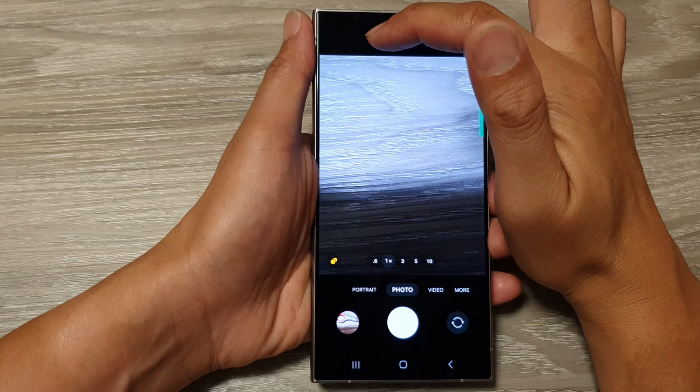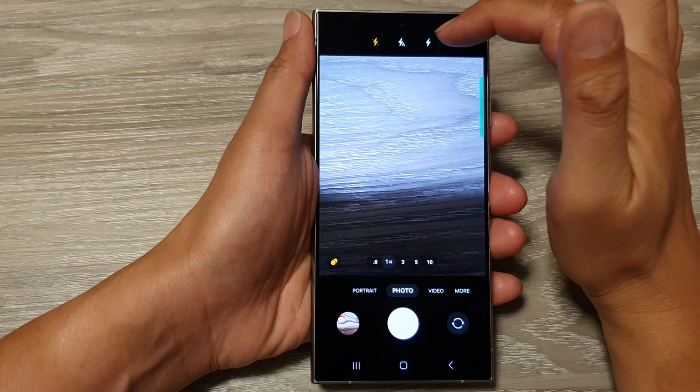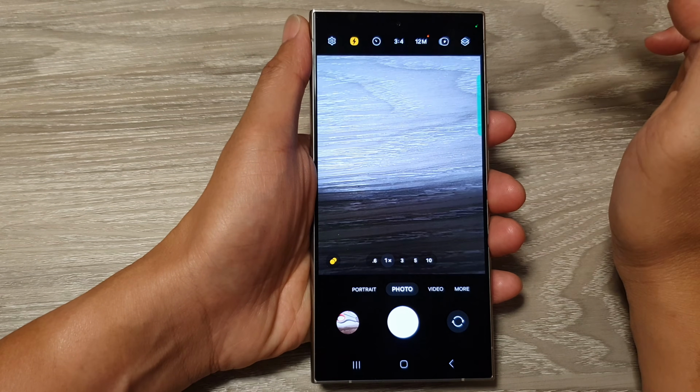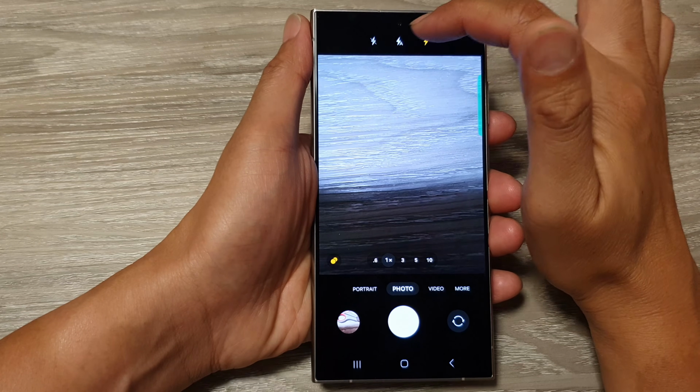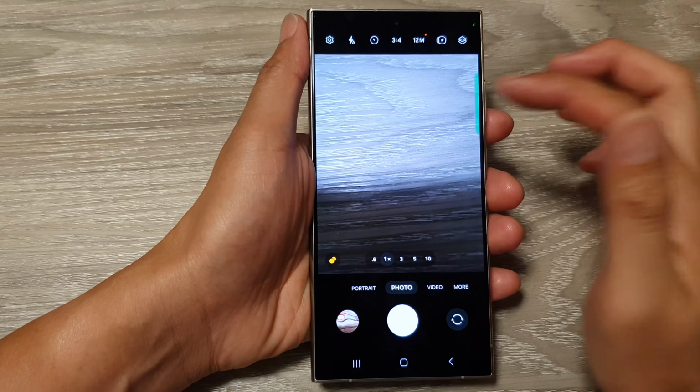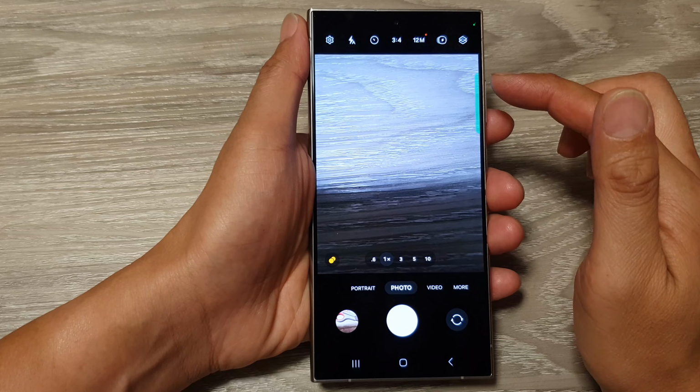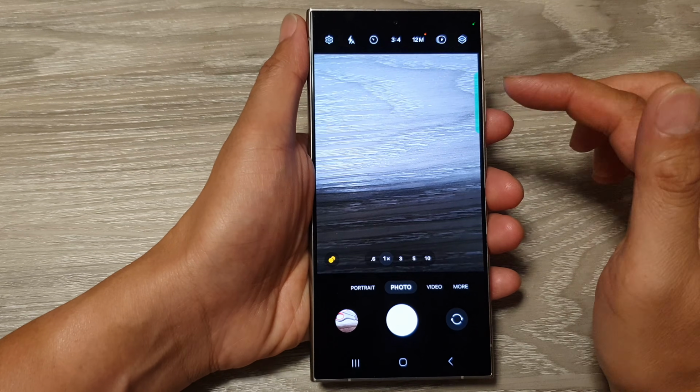And from here, you can manually switch it off. You can manually switch it on. And the other option is auto. When you select auto, the camera app will automatically determine if it needs to use the flash or not.